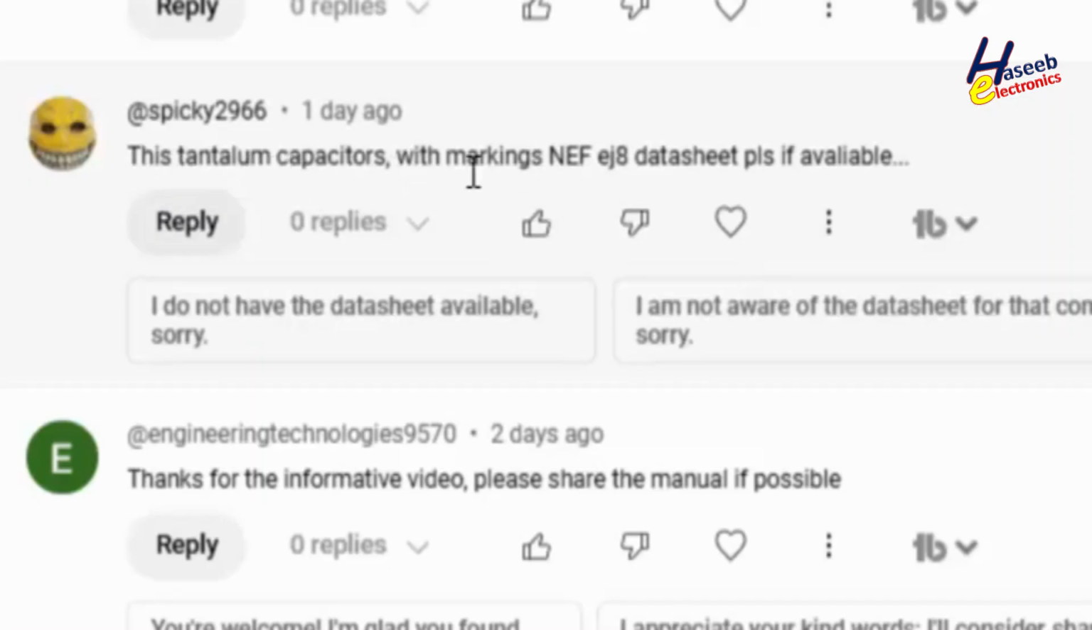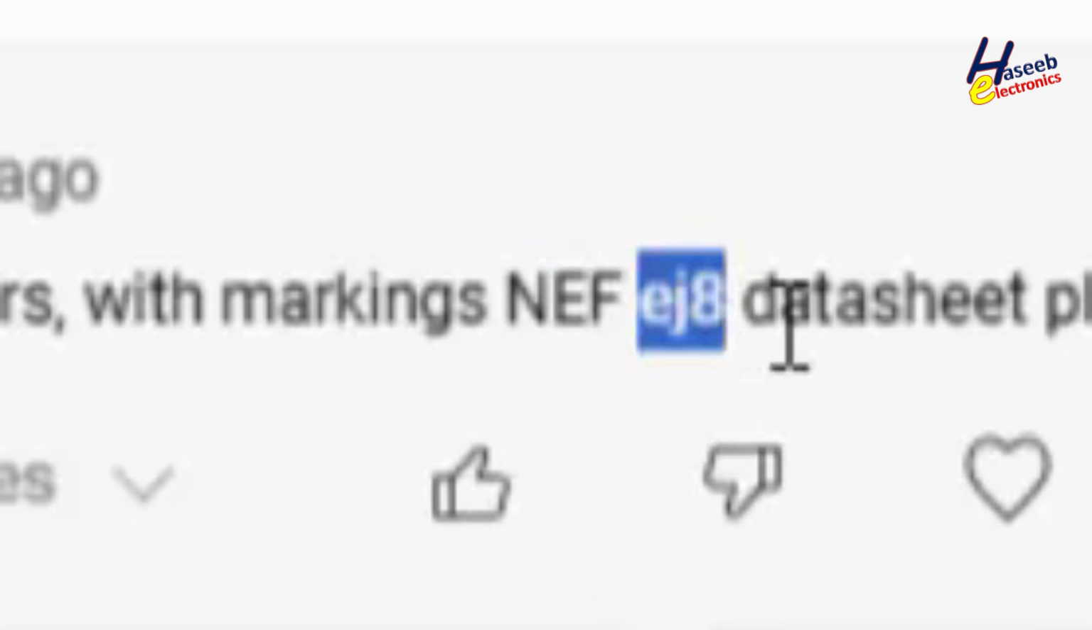Tantalum Capacitor, the marking NEF ej8 datasheet. Let's decode this number NEF ej8. NE, it is NEO capacitors, the manufacturer name. F is the date code. ej8 is the capacitor and voltage value.